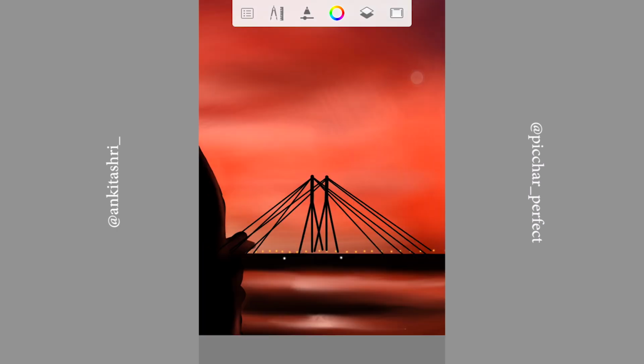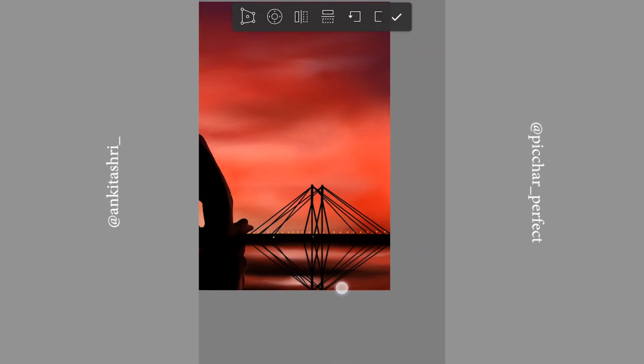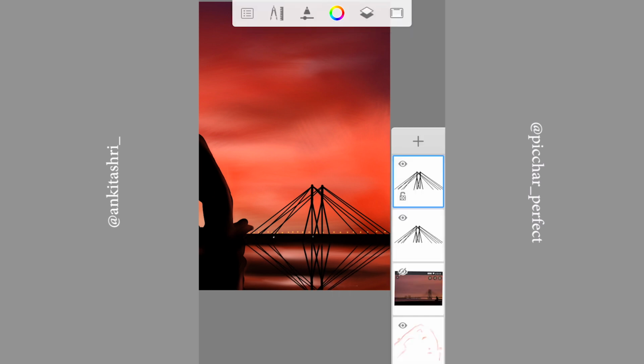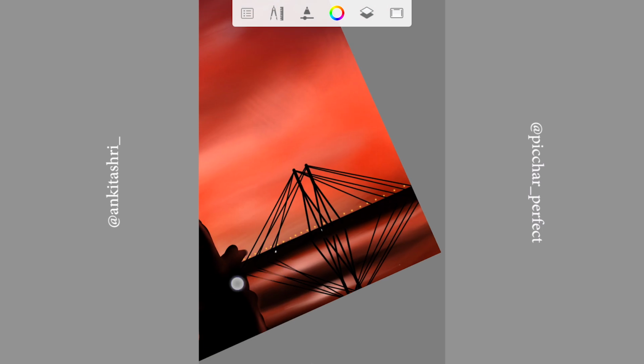Select Transform and position the layer as so. Create the reflection effect by duplicating the layer and then apply Flip. Use Cashmere Eraser to blend the layer.